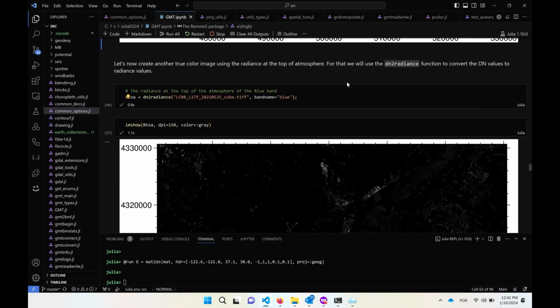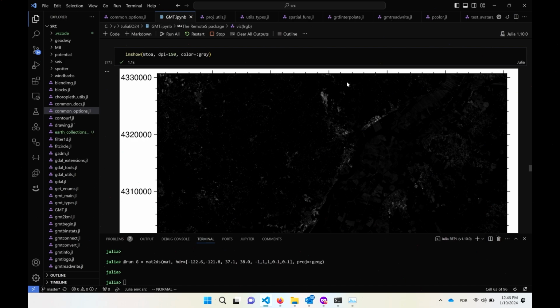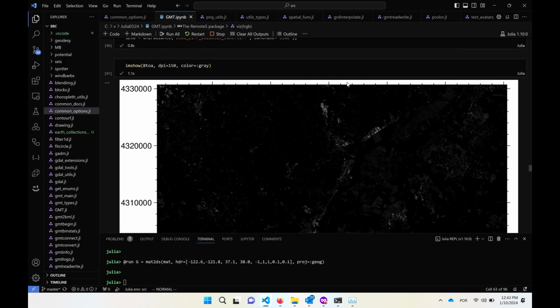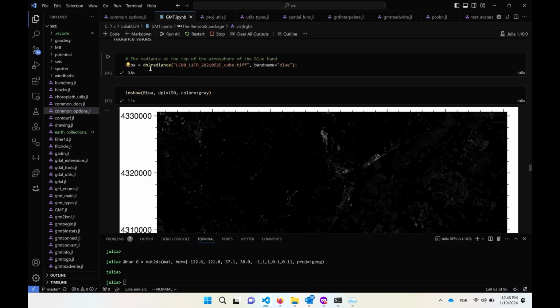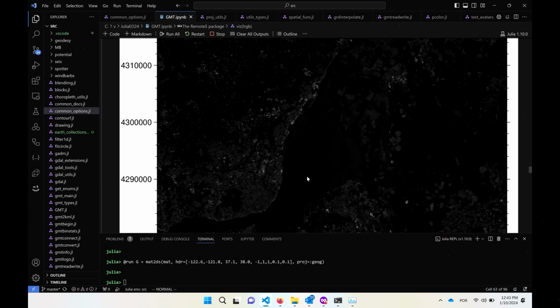You can also calculate what is called the radiance on the top of the atmosphere, by a transformation that you can do with the parameters that come with the Landsat scene. For example, this one is for the blue band, and you plot it and you get this. If you look here, you see very dark. You see almost nothing. Why does that happen?